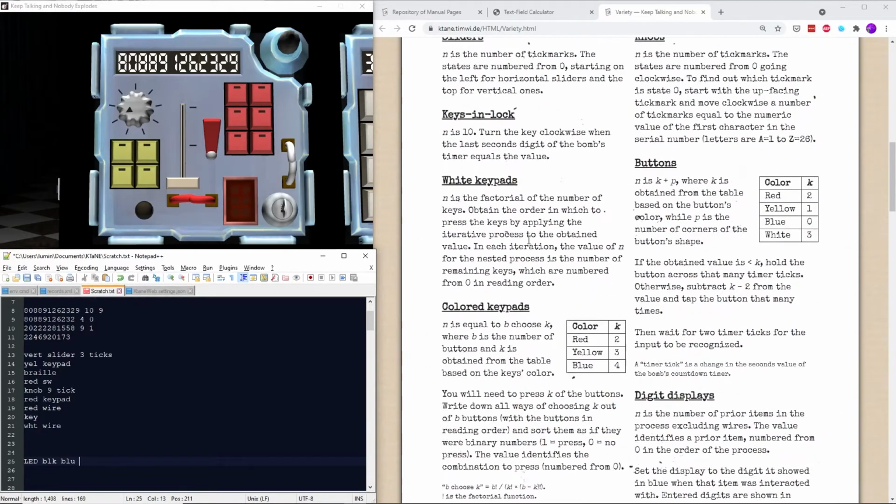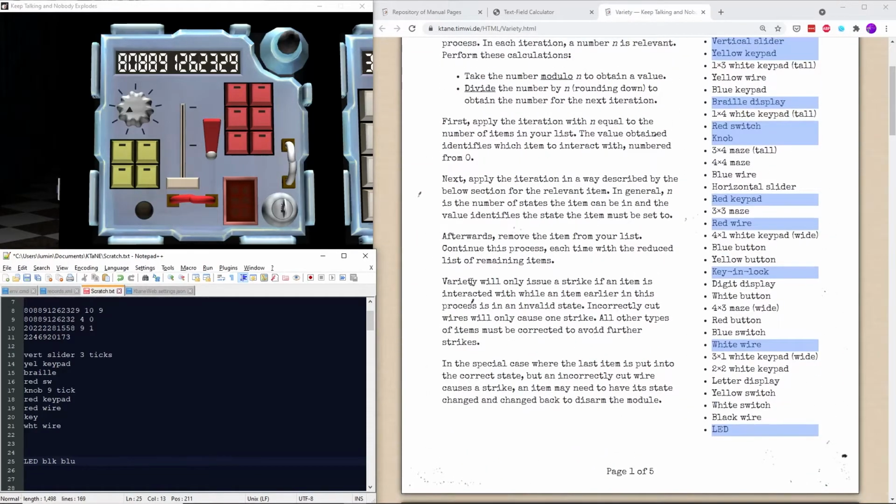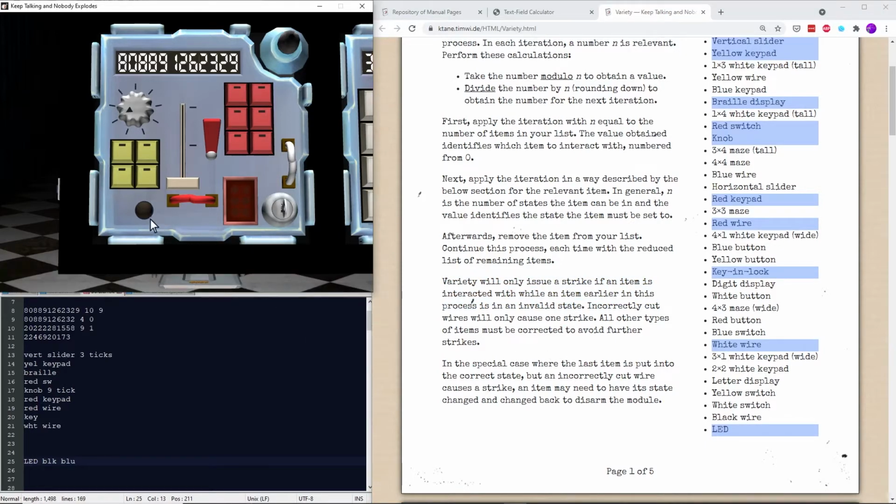because the module only strikes if an item is interacted with while an item earlier in the sequence is in an invalid state. So we won't actually know if this was right until we touch something else. And so it's very important as the defuser that you not touch anything until it's actually time to interact with that part of the module.